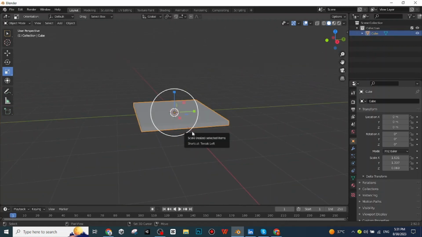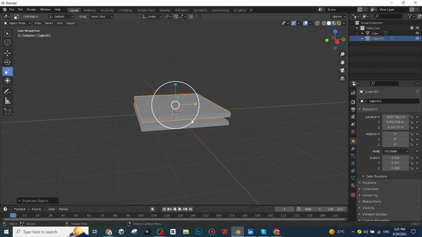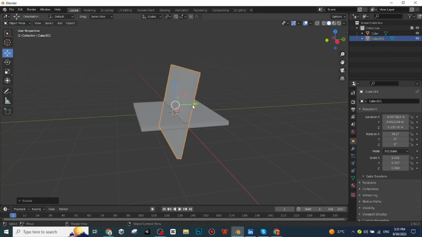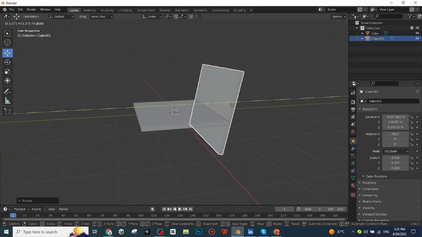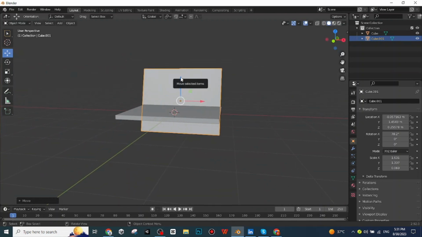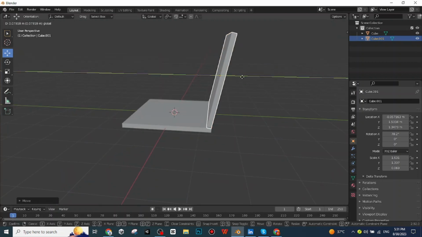Press Shift D to duplicate this plane surface like this. Now select this rotator and rotate this plane surface. After this, select this move tab and move this plane surface like this, then toward the Z axis like this, and again toward the Y axis like this.